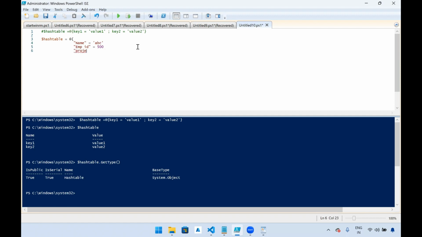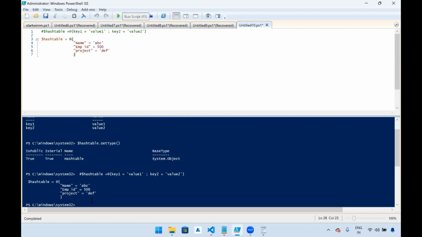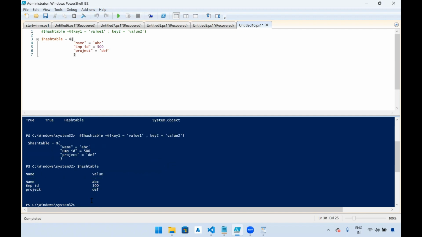So I'll just give project, and for string we will give the quotes, right? So let me close this bracket. I'll load this into memory now. Let me run this. Now it is loaded into memory. So let me run this variable hash table. See, it is the same, right? Same result. Even we can write in this way as well.